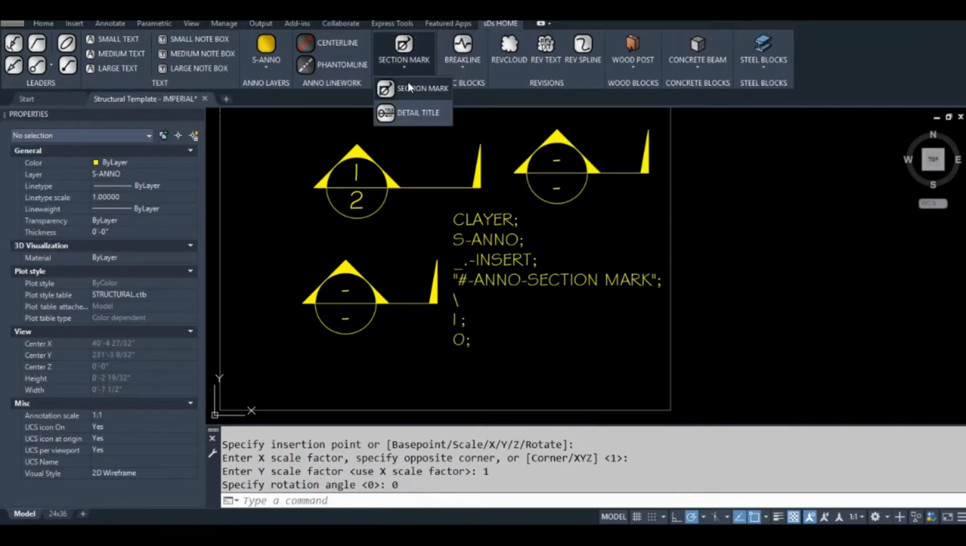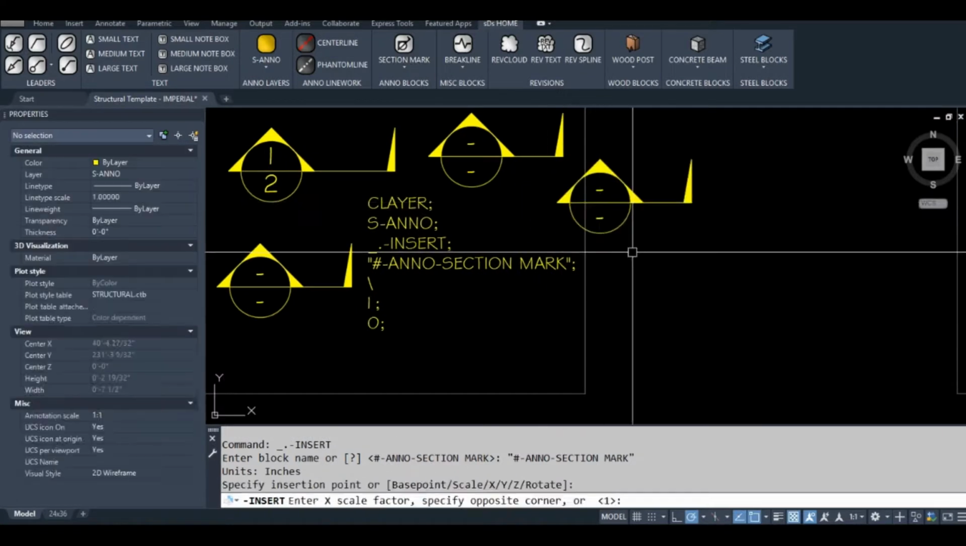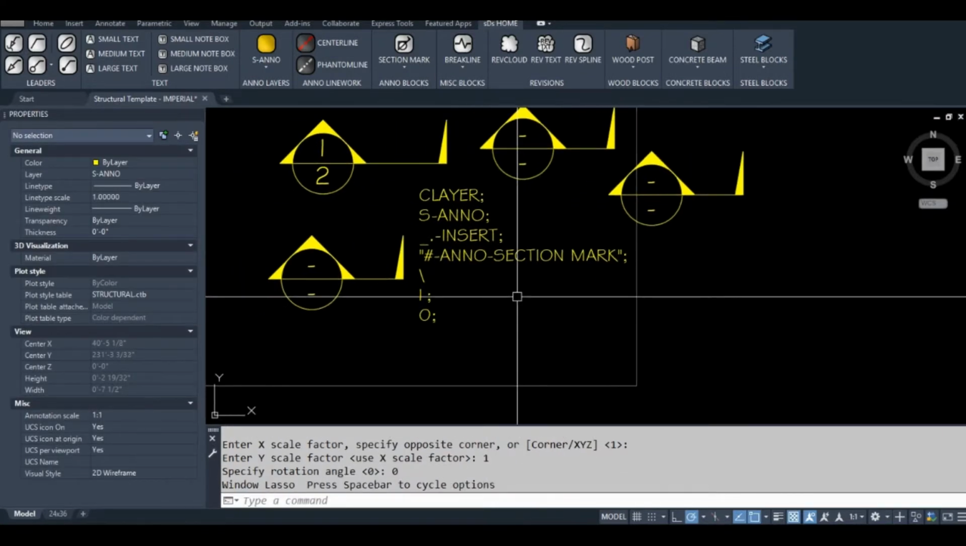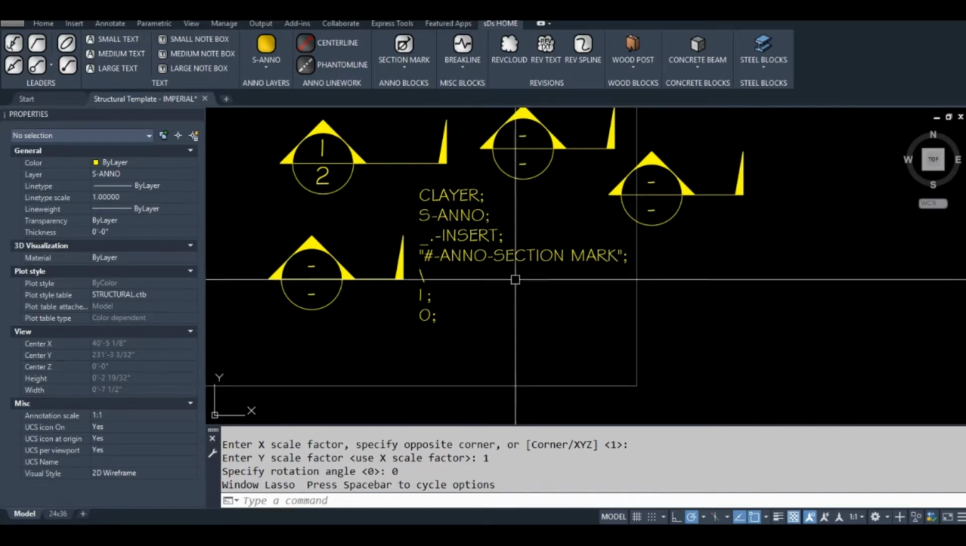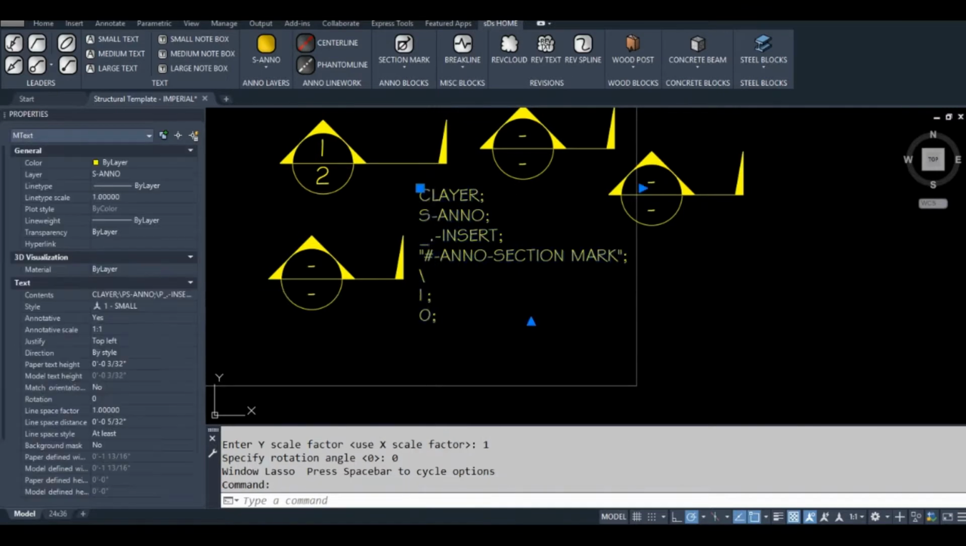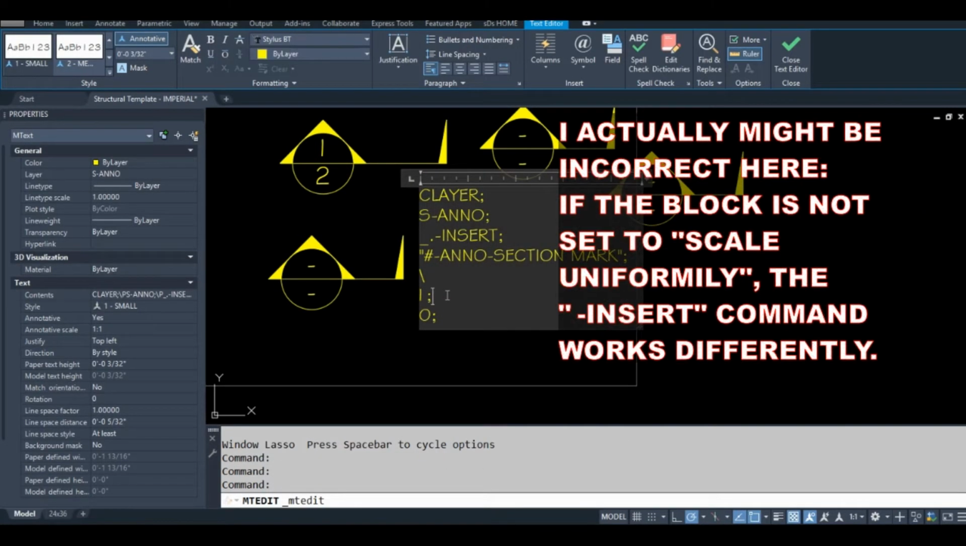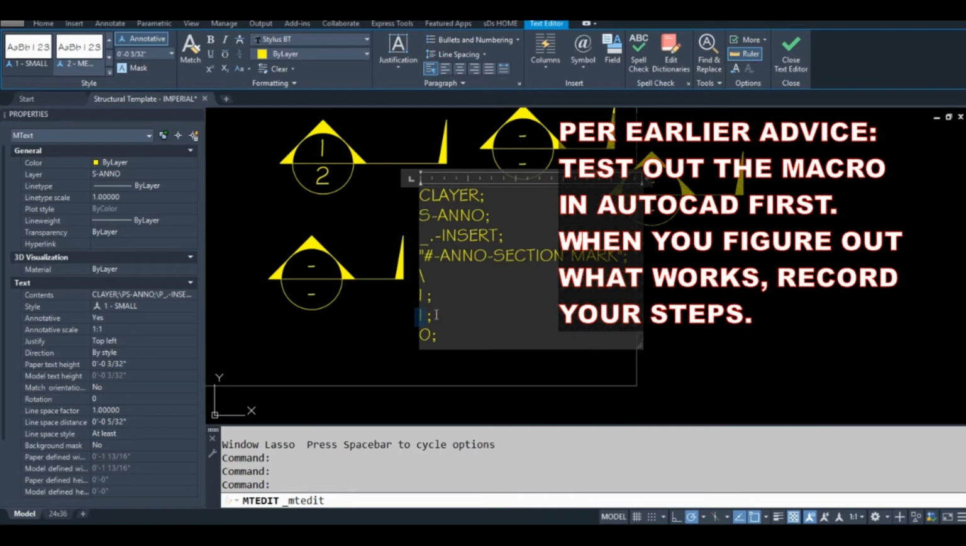Okay, so it appears our macro is working just like we want it to. One thing I have to point out is that if you're using a macro with a block that isn't annotative, you're going to have to change the order a bit. If I remember correctly, it's going to ask you for the block's X scale and the Y scale separately. So you'd probably just have to add an extra, in this case, an extra one and an extra semicolon.